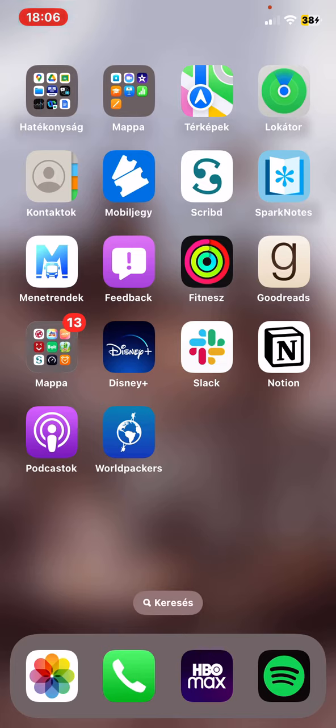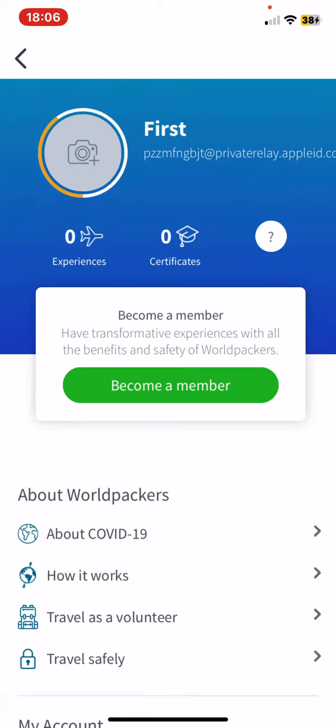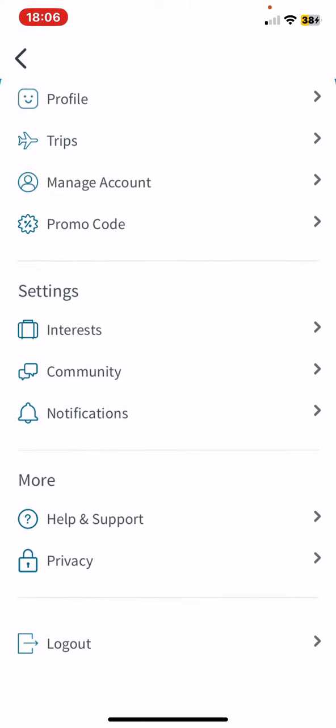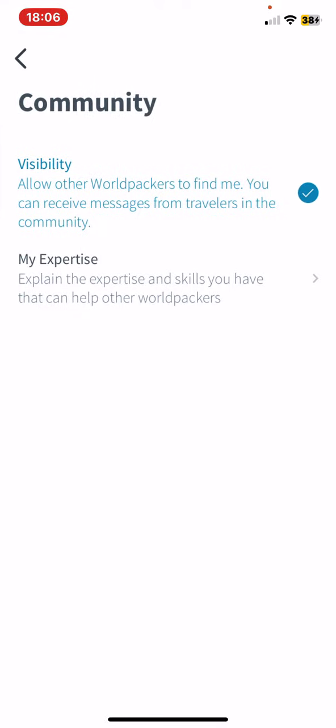Let's jump into it. First of all, open the application on your phone. And then click on the smiling face button at the top of the page on the left. And then scroll down and at the settings section, click on the community button. And then click on the my expertise button.